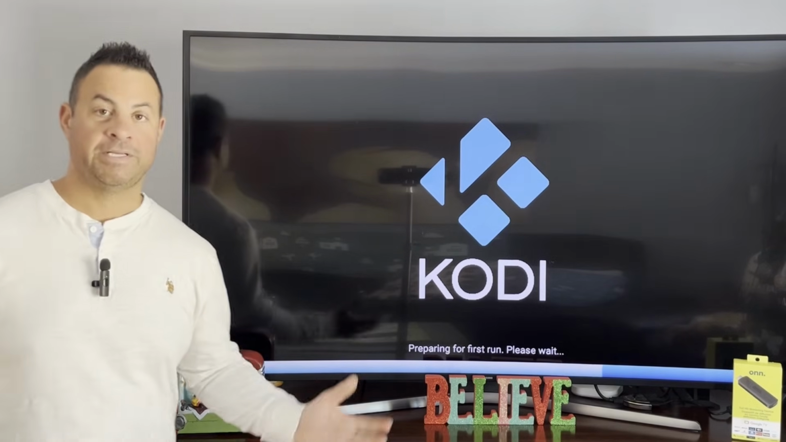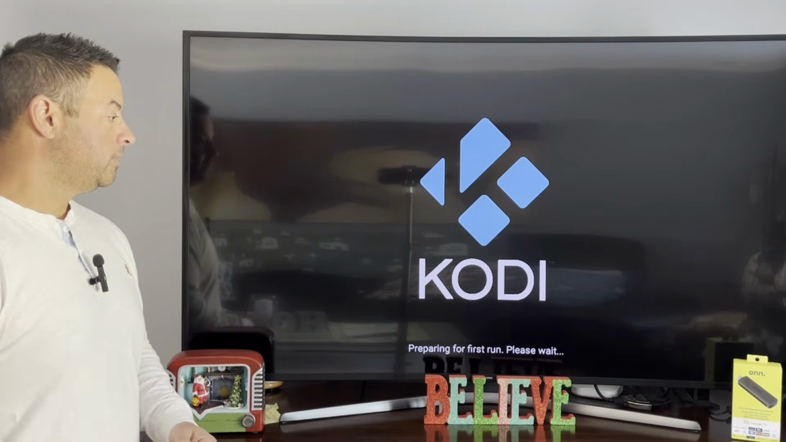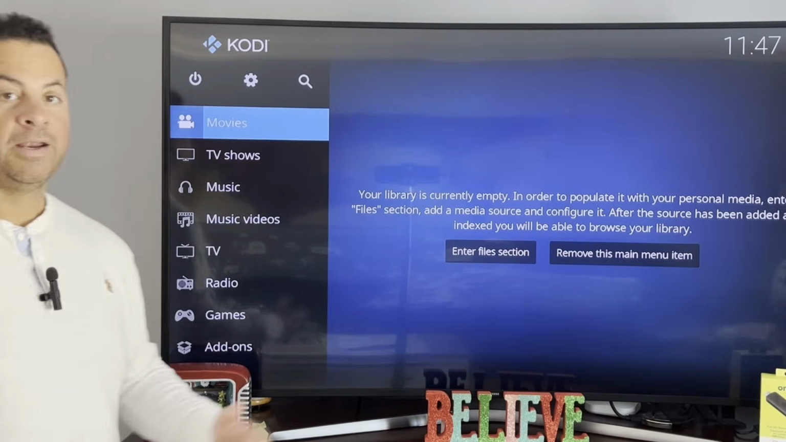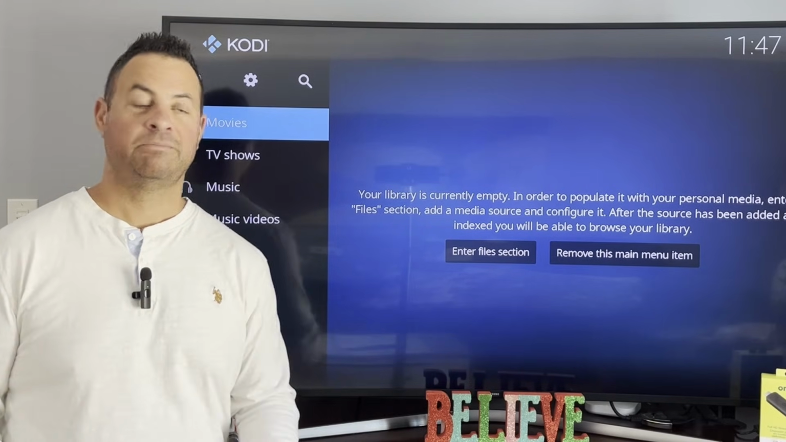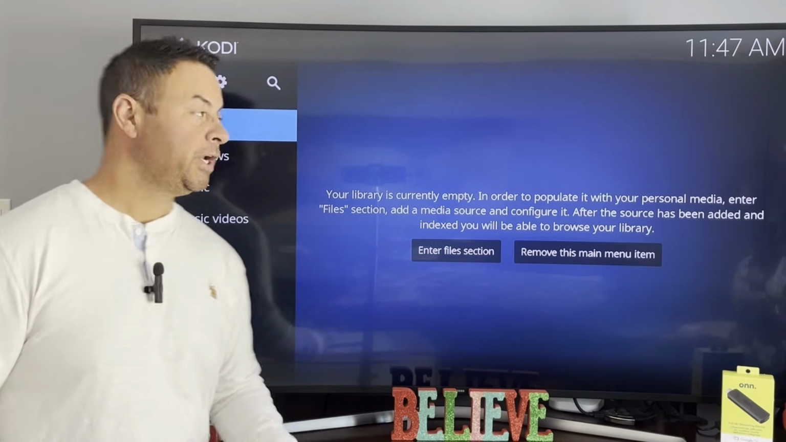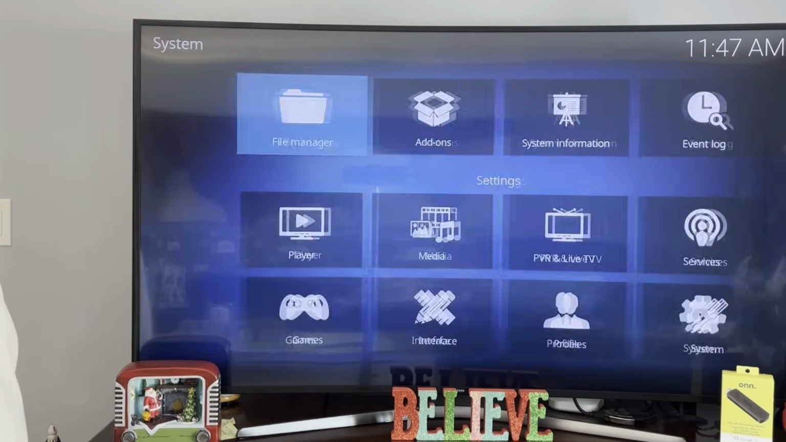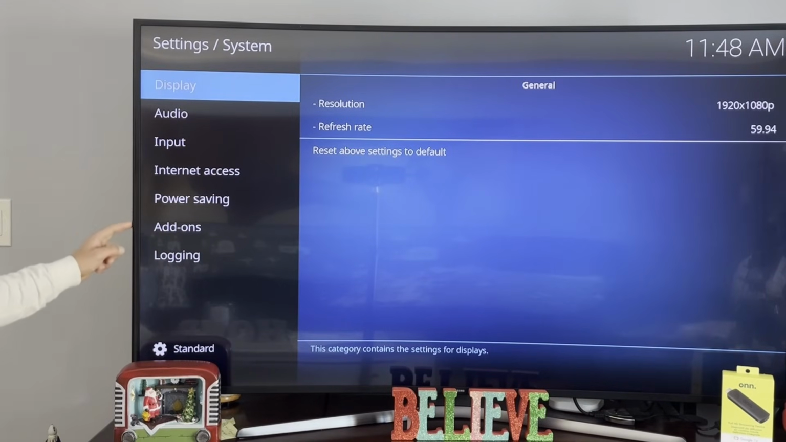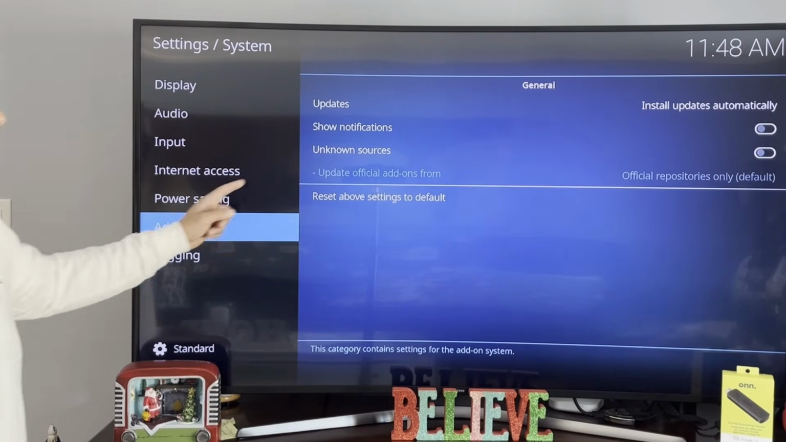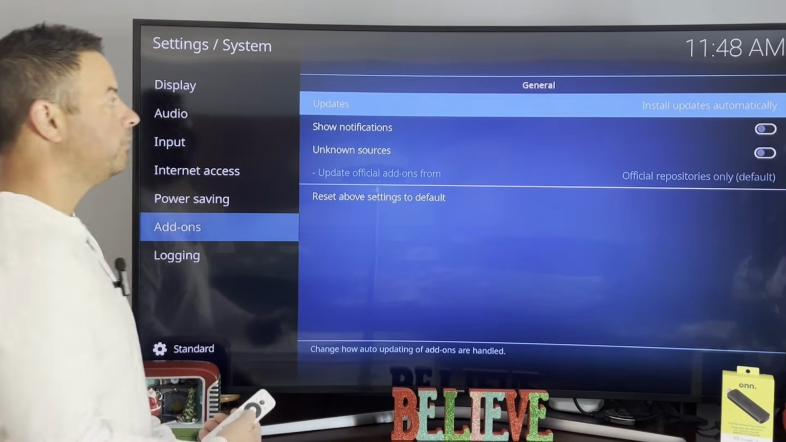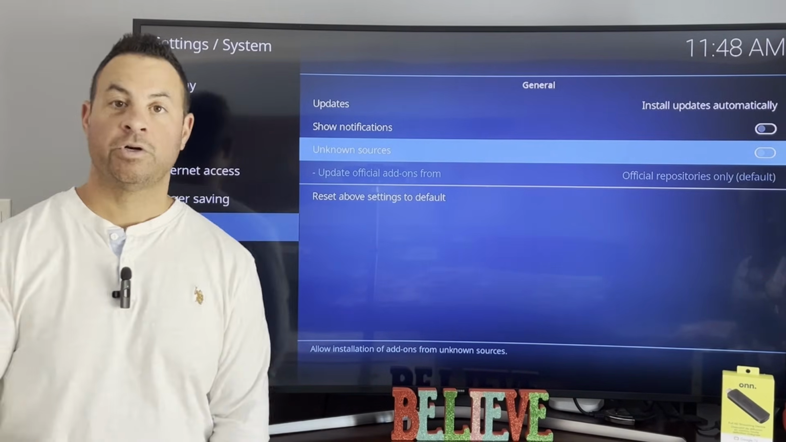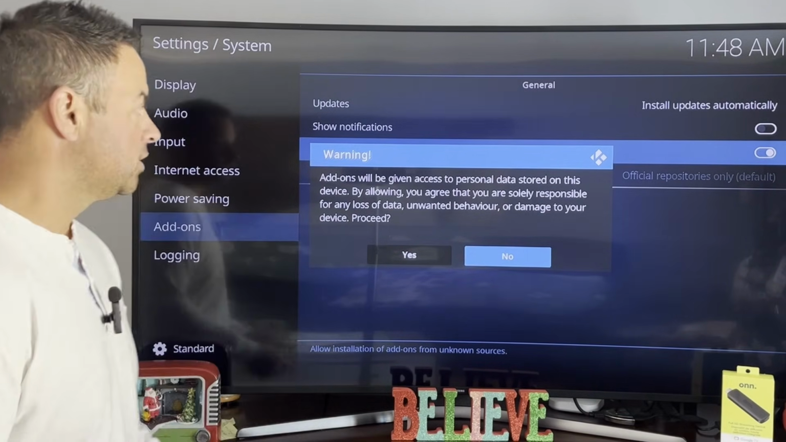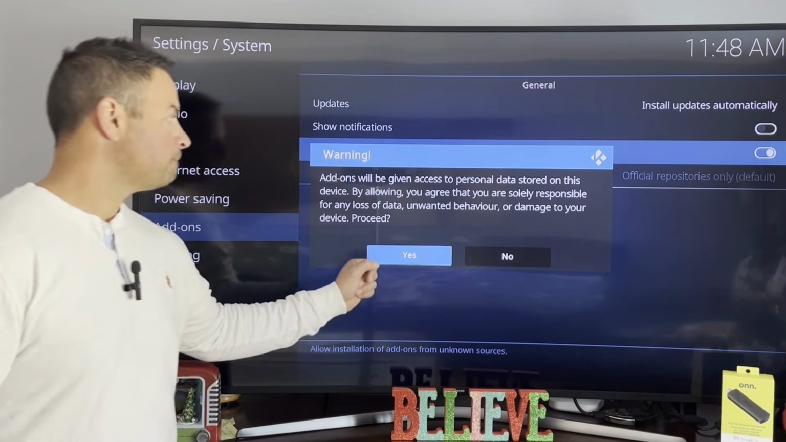The first run of Kodi usually takes a little time. And here we have basic Kodi. Looks like normal. So we just have one option we need to change. We can come up to settings, click on that, and come down to system, and down here on add-ons, scroll over to the right and highlight unknown sources and turn it on. This gives Kodi the ability to sideload applications, just like all the other devices. We can say yes.